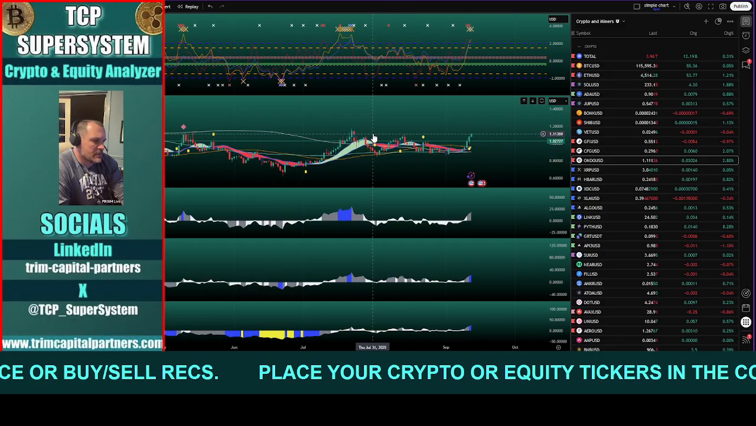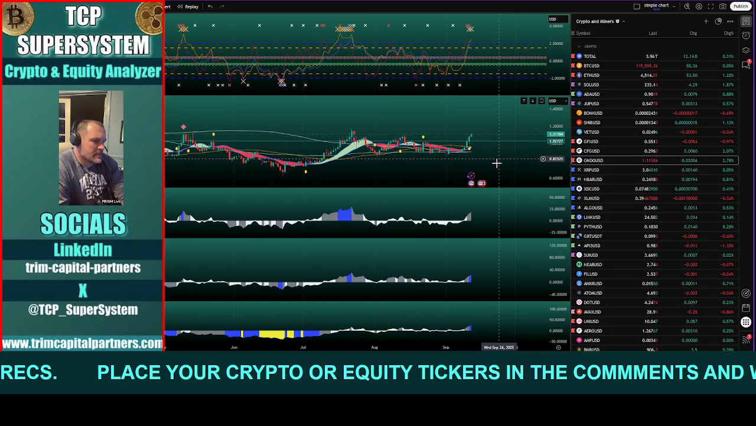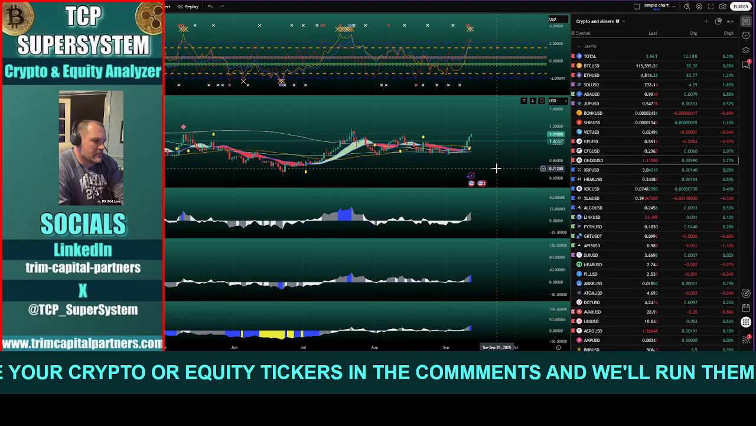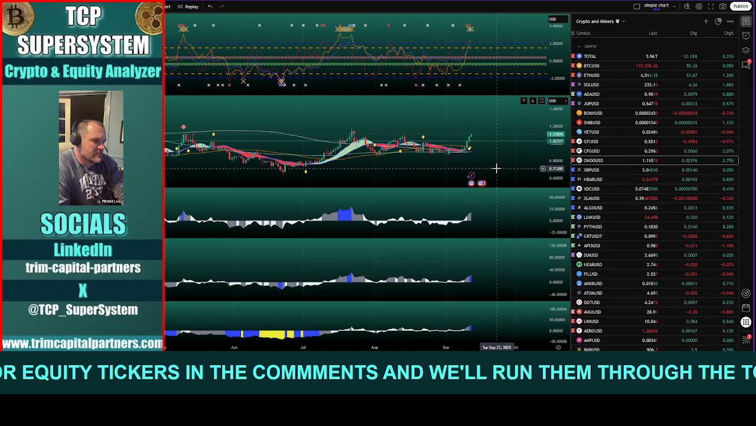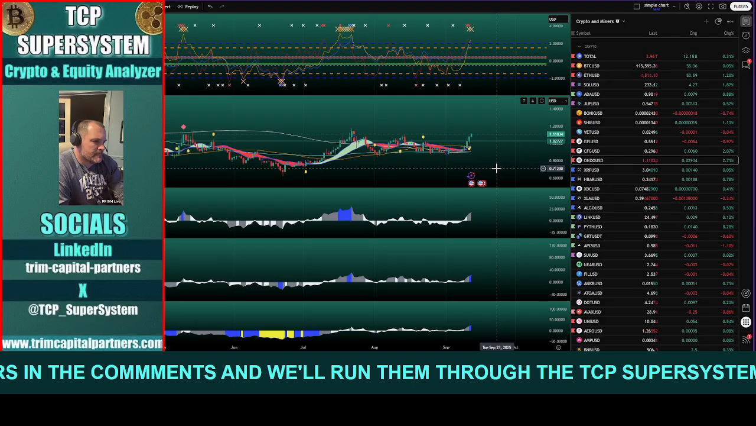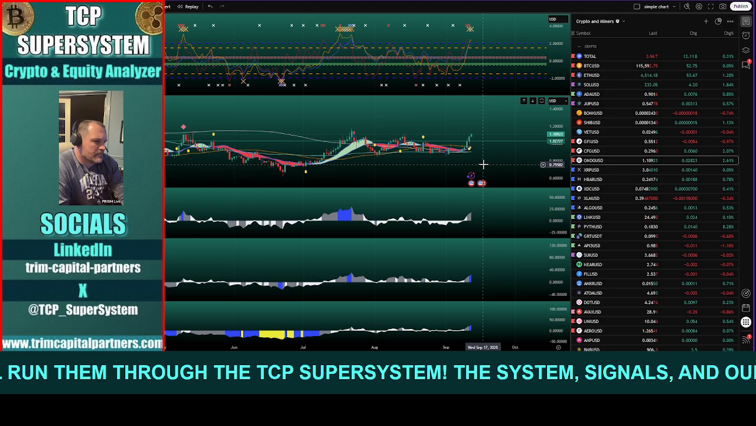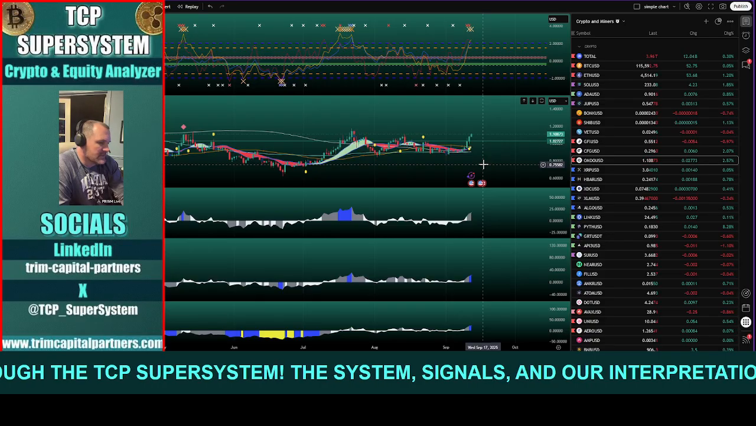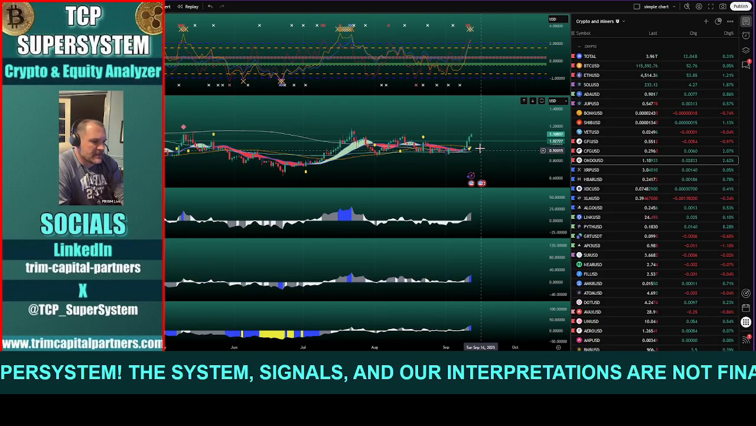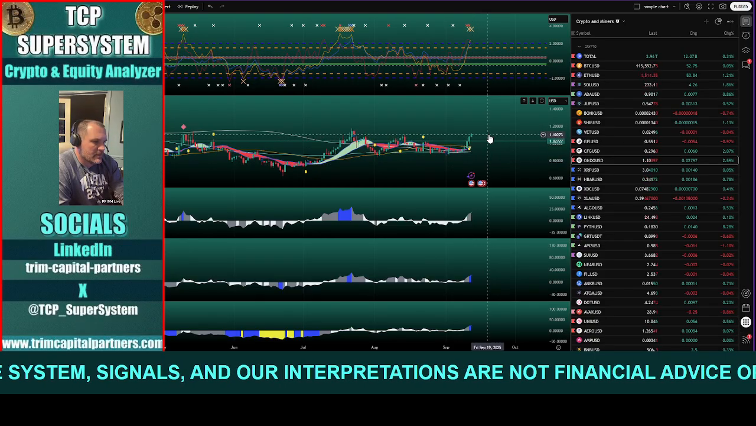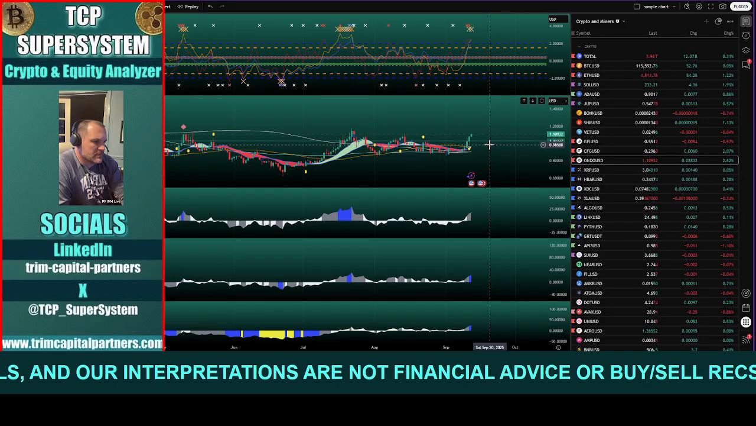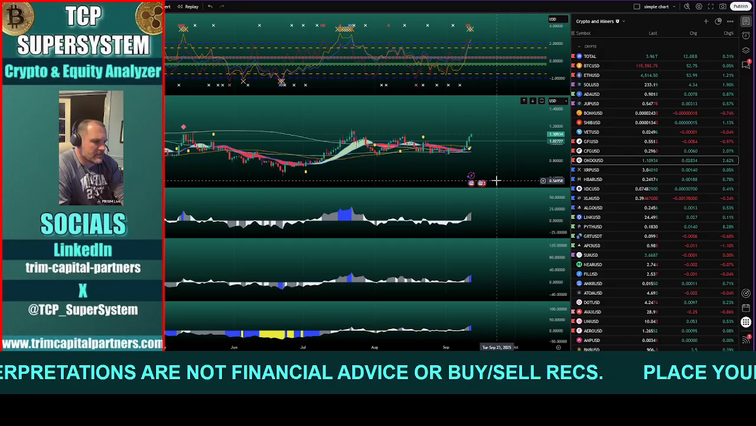Let's see. We should get one any moment based on that price action. And what'll be interesting to see is, in the coming days, if I'm correct, I'd likely expect to see somewhere around $1.